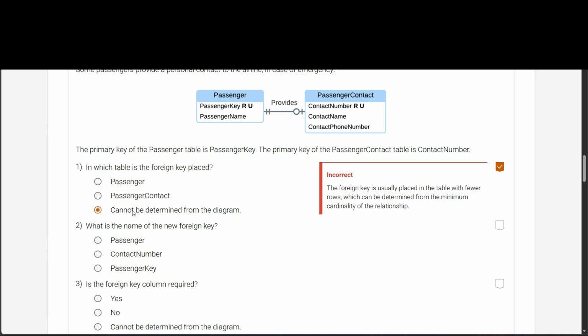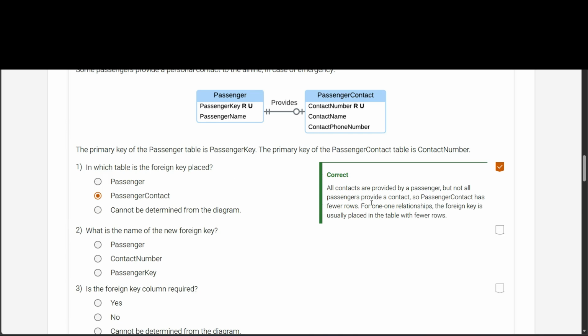If you chose cannot be determined from the diagram, this is why you're wrong. The foreign key is usually placed in the table with fewer rows, which can be determined from the minimum cardinality of the relationship. So the right answer is passenger contact, because all contacts are provided by a passenger, but not all passengers provide a contact. So passenger contact has fewer rows. For a one-to-one relationship, the foreign key is usually placed in the table with fewer rows.